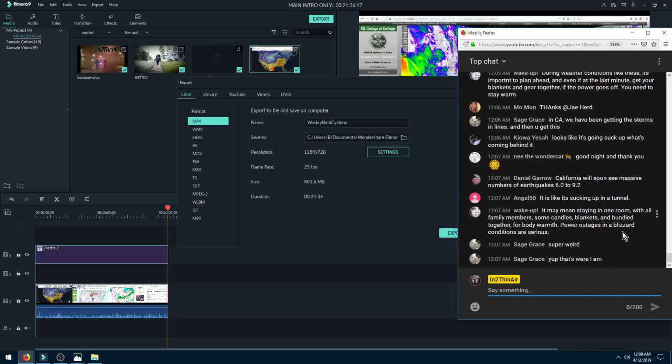It means staying in one room with all the family members, some candles, blankets, huddled together for body warmth, power outages. Blizzard conditions are serious. Yes, they are. They're very serious, and that's why it's important to know they're coming ahead of time. But it's hard because bomb cyclones, they're named for that reason. They just come up out of nowhere.